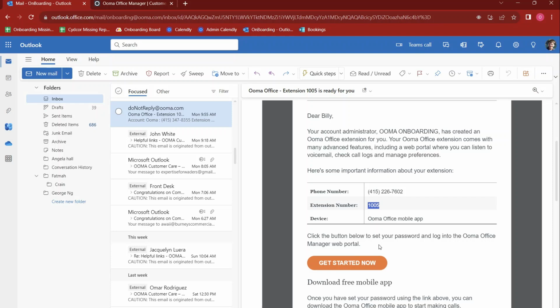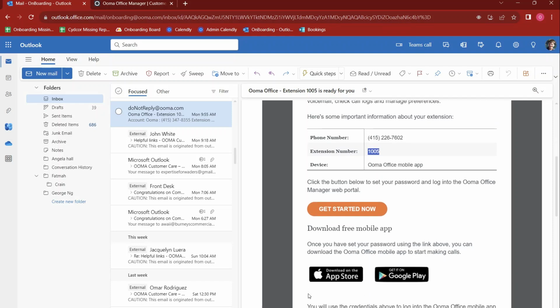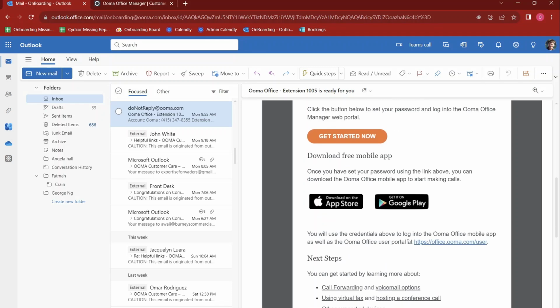Below, you will also see links to download the free mobile app, and you can select which app you want to download the mobile app on. This mobile app will link with your main business number. That way, if you want to call out or you're working remotely, you can use your cell phone to call out using your business phone settings.